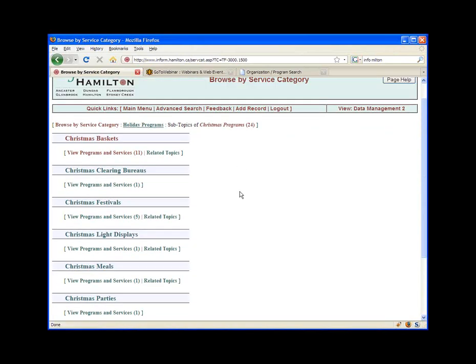Okay, does anyone have any further questions about how basic search works? Okay, it is a very basic search. I'm going to take you into one of the records just to show you that.